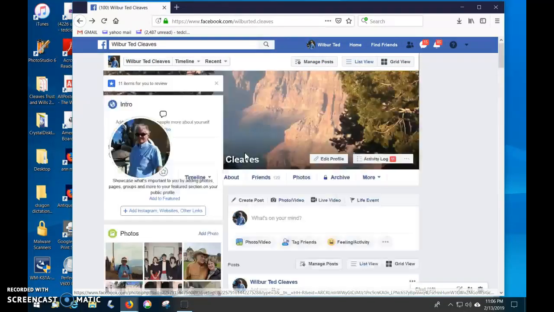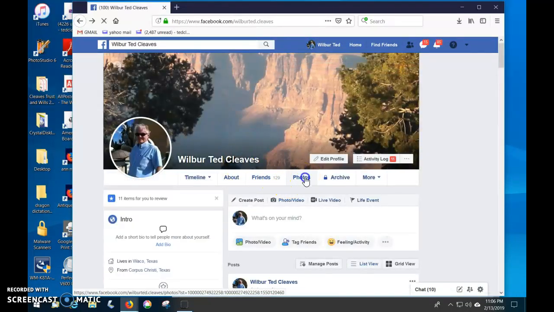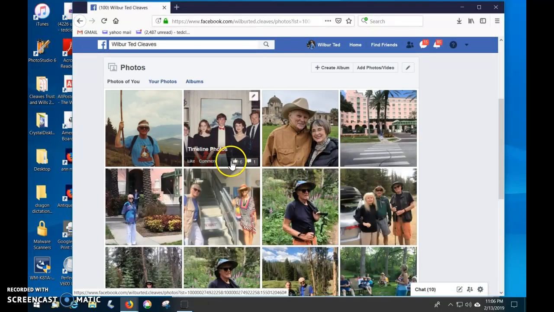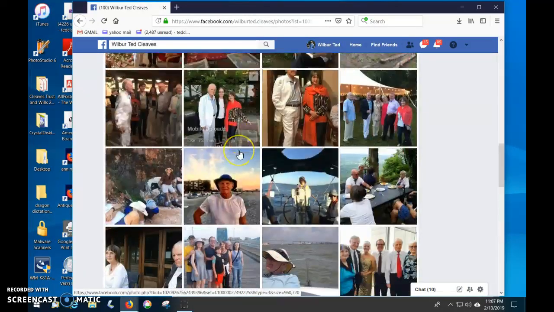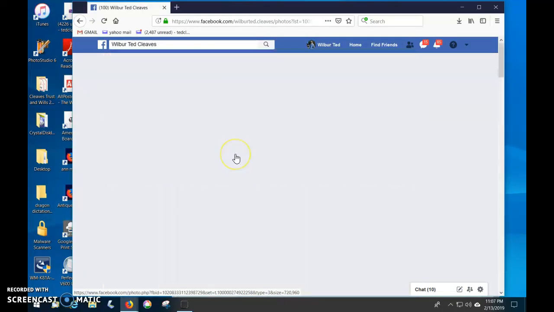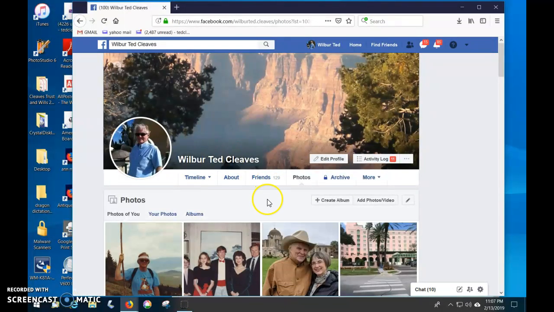It's pretty cool. And on Facebook, by the way, you've got photos, so you can actually go look at all the photos that you have uploaded, including the ones we just uploaded, but also past ones that you've uploaded. All right, that's Facebook.